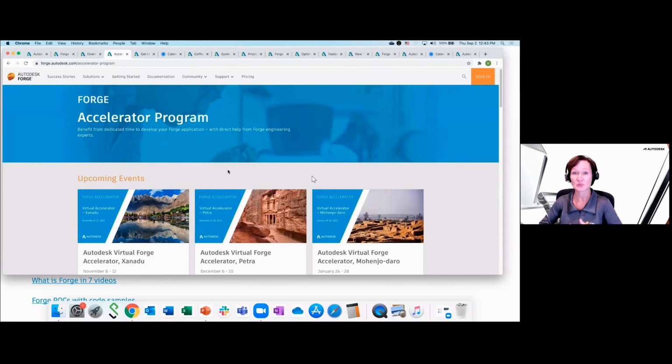A very important part: for Codo, for example, when they started developing on Forge, their first coding experience was to join our accelerator. This is a one-week program, and we run this accelerator almost every month. So if you want our experts' help and really want to work together on your prototype, your first proof of concept, or just to advance your project, join us for the accelerators.